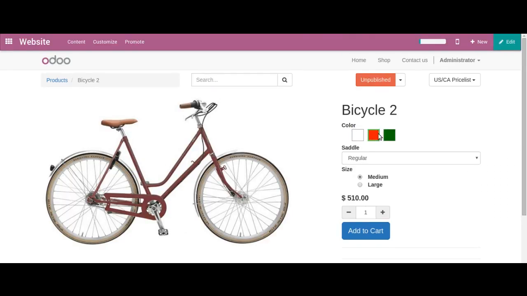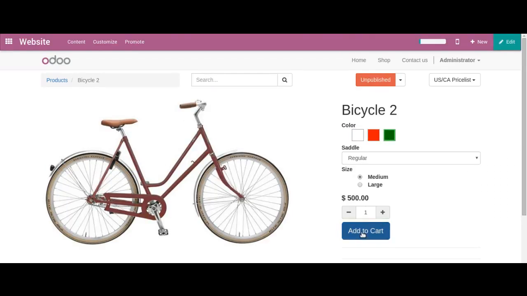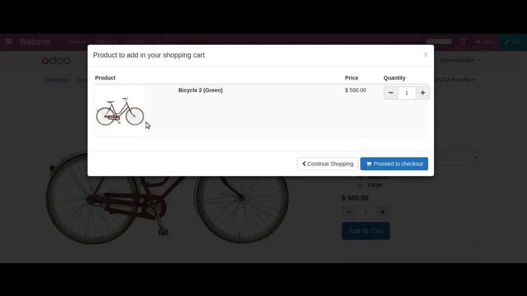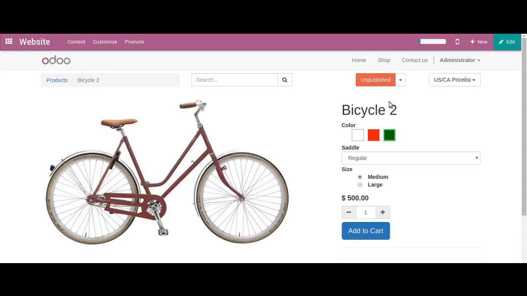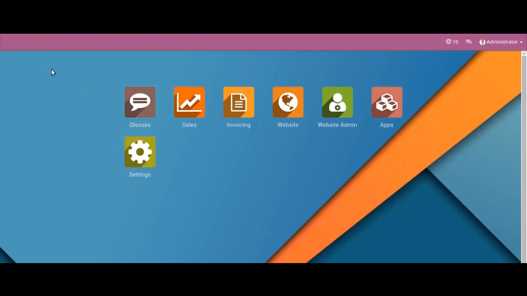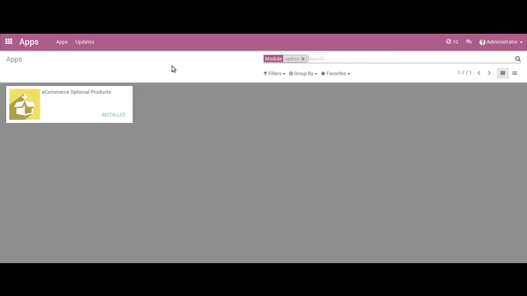Now when we click Add to Cart, it simply adds to cart. If we want to add some extra options after the product has been added to the cart, you must activate the optional products. To do that, we must access the back end and install the module E-commerce Optional Products. As soon as this is done, we can go on the product form.